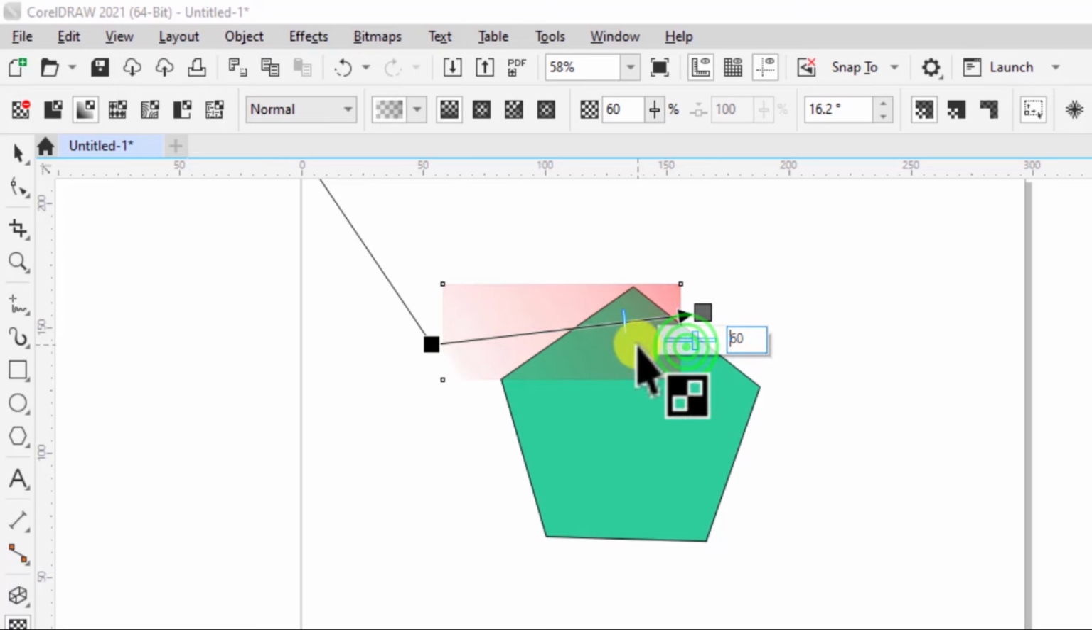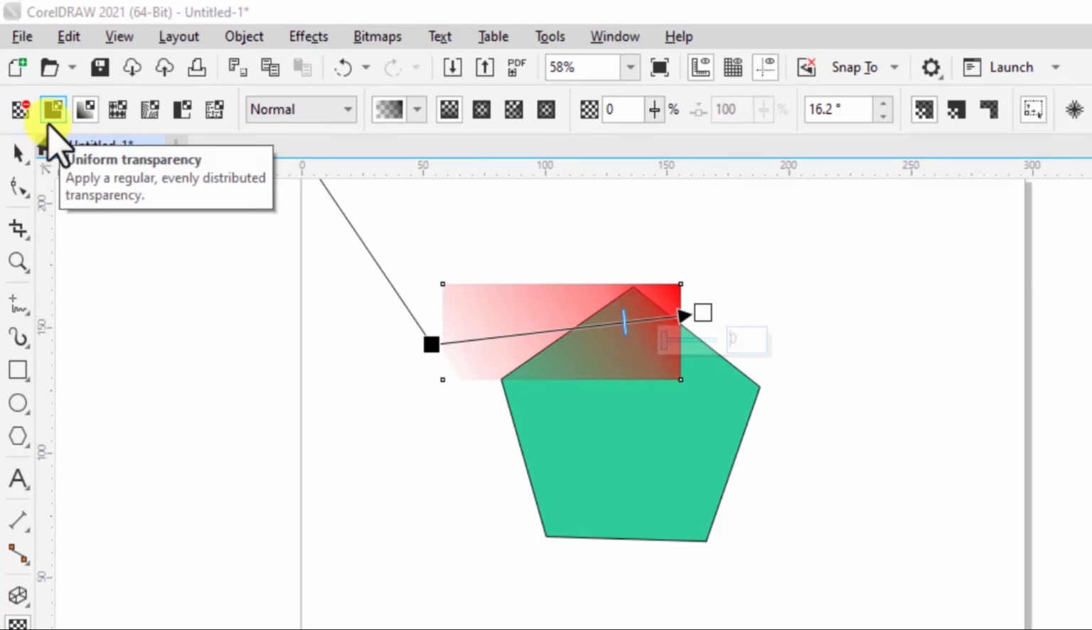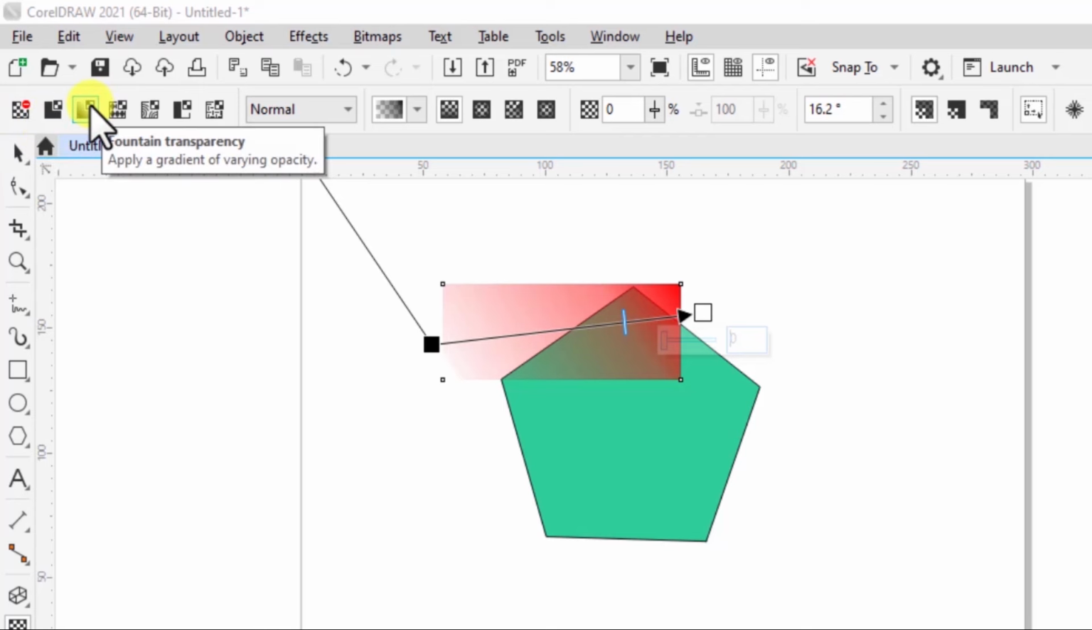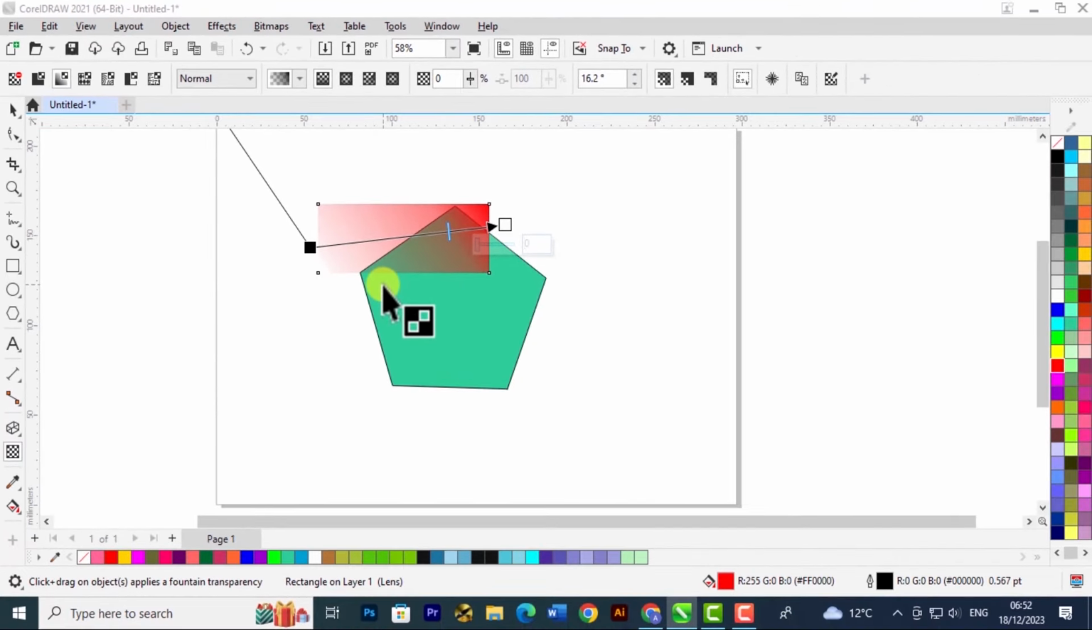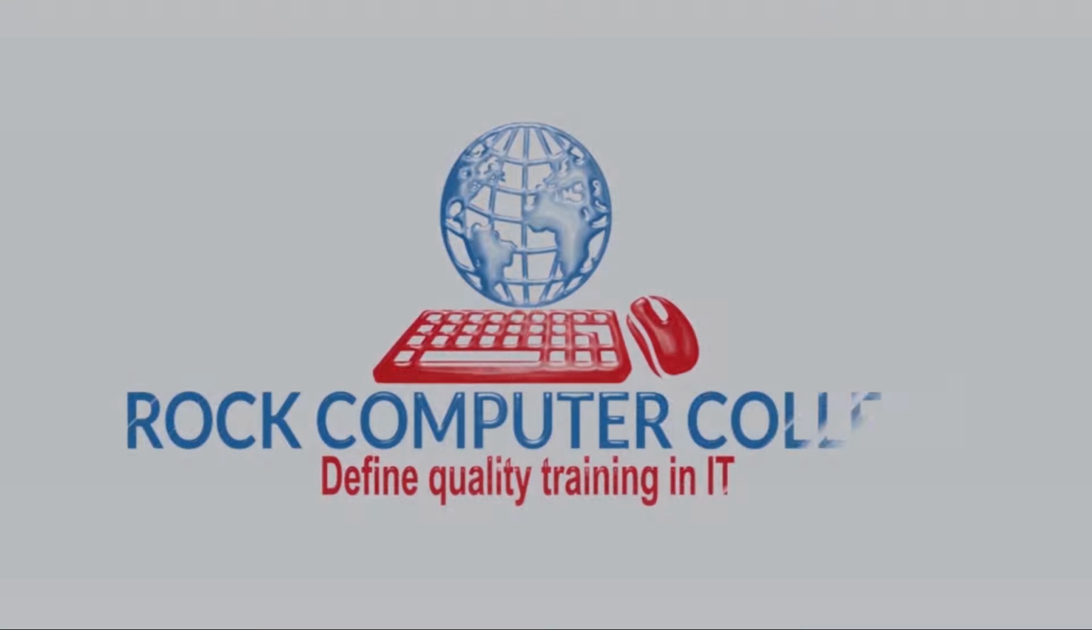Now we're increasing the transparency. You can reduce it if you want, but basically that's how you use those two. So that's the uniform transparency mode and the fountain transparency mode. Go ahead and try working with these two modes in CorelDRAW. Practice with any image or objects that you'll create and see how that will work out for you.